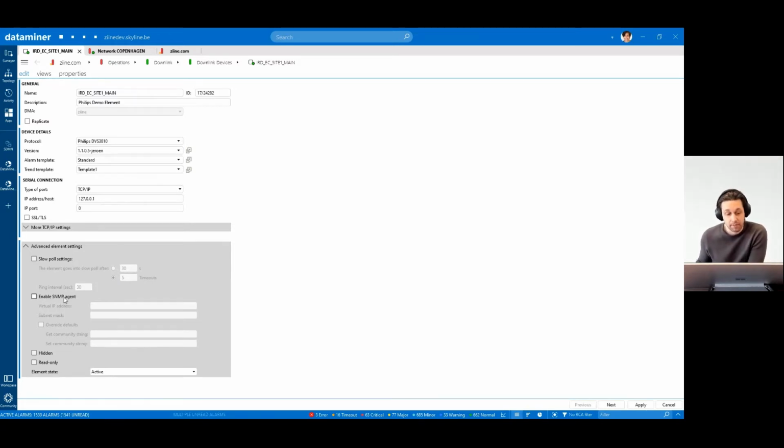SNMP Agent. When you enable this, it will make the metrics of this data source available via a virtual SNMP agent, even though the device isn't necessarily using SNMP and could be talking to DataMiner over serial or HTTP instead. This way, other elements or integrations can do SNMP gets and sets on device metrics by sending to the SNMP agent instead, and DataMiner will translate those commands to the protocol the device is actually using.